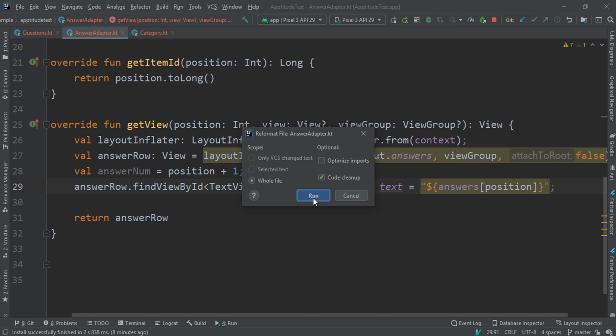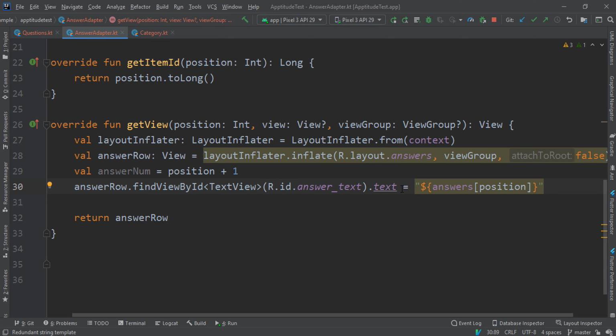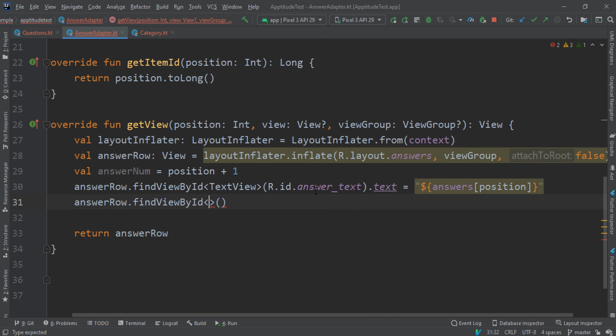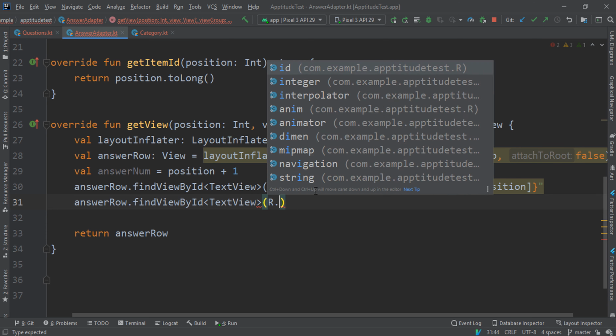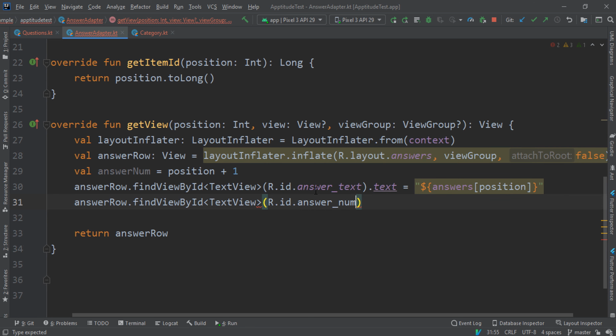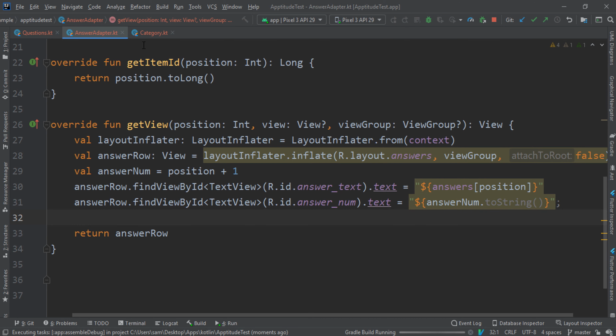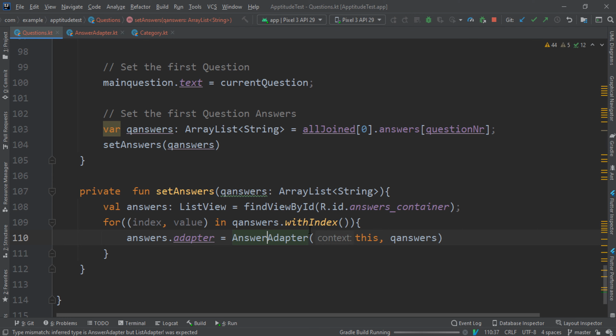So let me format this properly. So let me kind of use the code cleanup so that everything is going to format properly. And also we have to take answer.findViewById. The other one was for the answer text. We also have the answer number, which is the text view, R.id.answer number dot text equals answer number dot toString. So lastly, we return the answer row. So let's go ahead and run this application and see whether this is going to work.